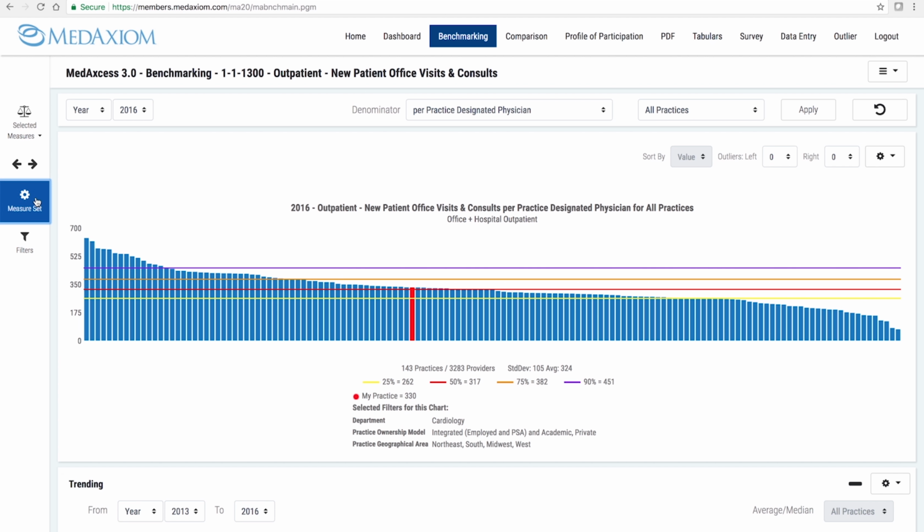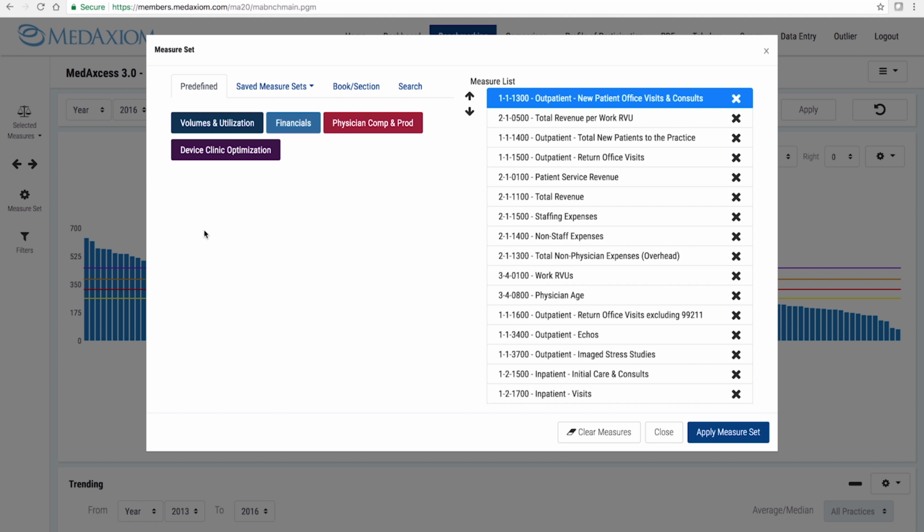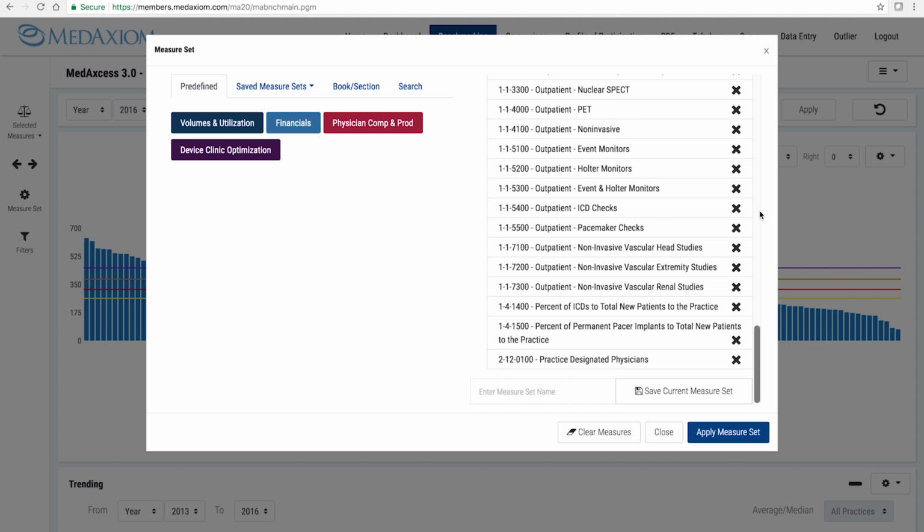Click on the Measure Set icon in the left navigation. After you have selected your measures, type your measure set name in the Measure Set Name input field next to the Save Current Measure Set button. Click the Save Current Measure Set button. Click the Apply Measure Set button.